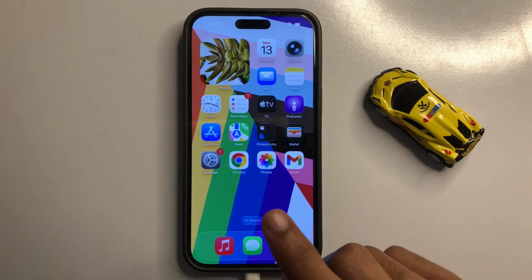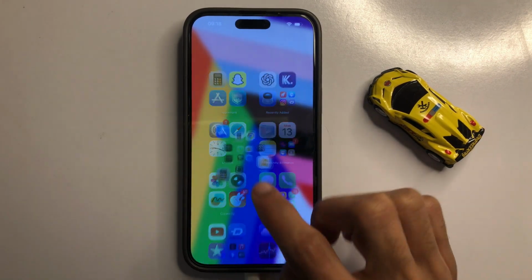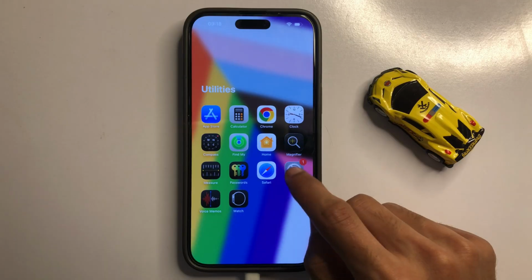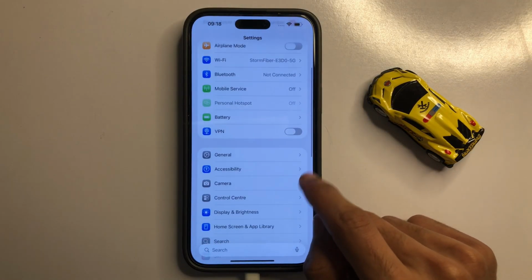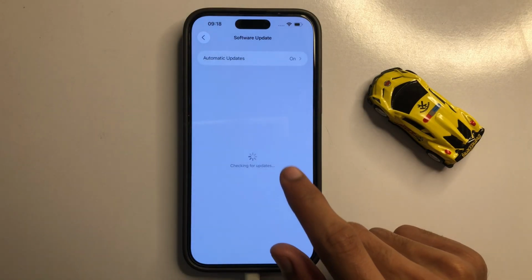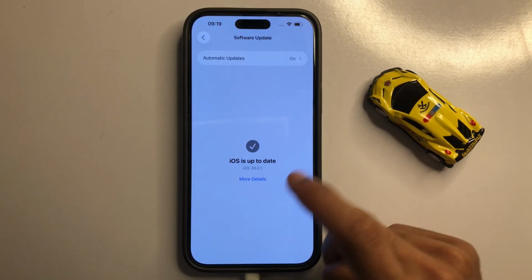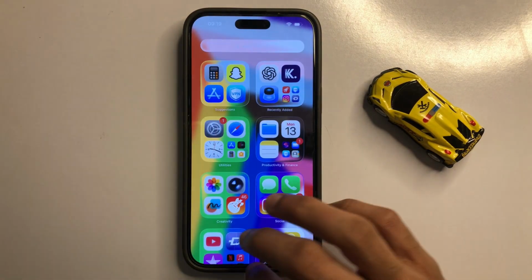So if it's still not solved, go to app library. Now here click on utilities folder. Now here click on settings app. Now in settings scroll down, click on general. Now here click on software update. Make sure your software update is latest iOS 26. So if it is latest, go back to home screen.